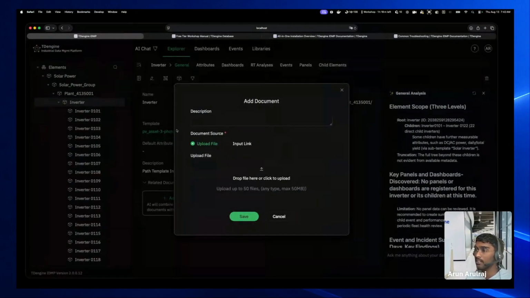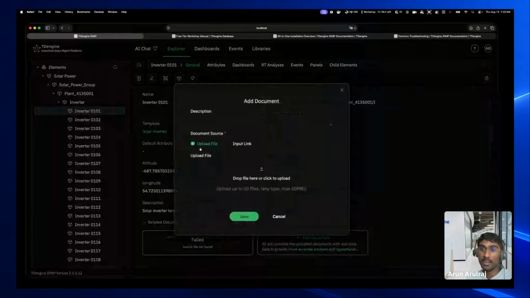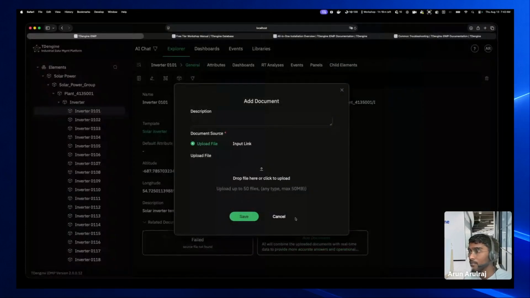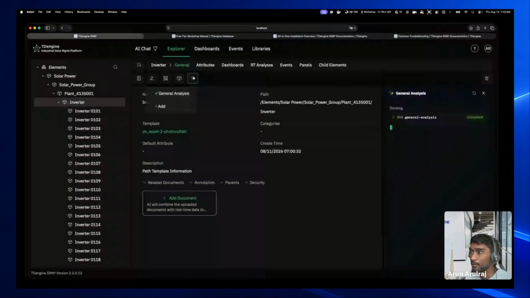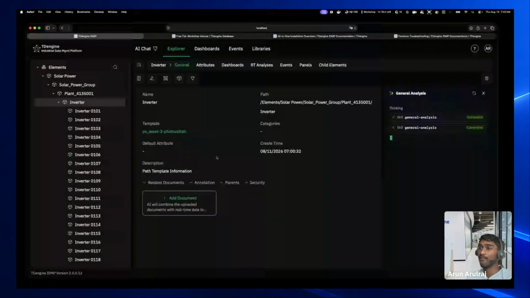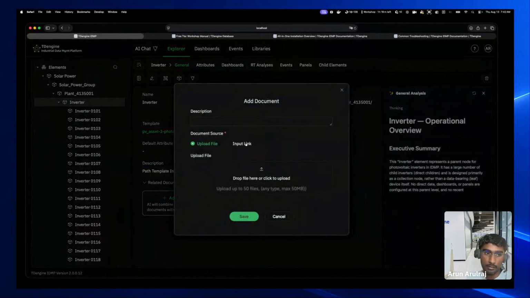So maybe in this inverter part, I add general documentation about maintenance, but in the inverter one, I add an inverter one maintenance manual that says, hey, this is the maintenance that inverter one has had. I can do that for every single part of the tree, and now the insights generated are going to be that much more powerful because I have given AI the correct context that it needs to work with, and it can even reference this documentation.